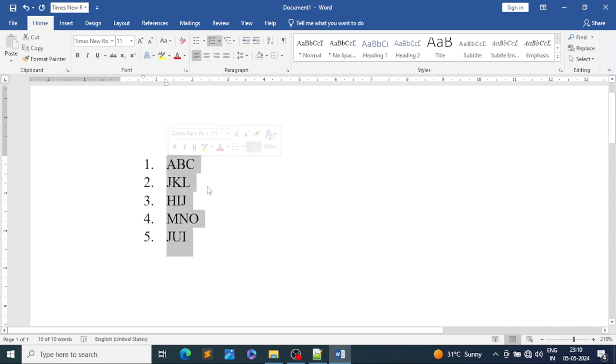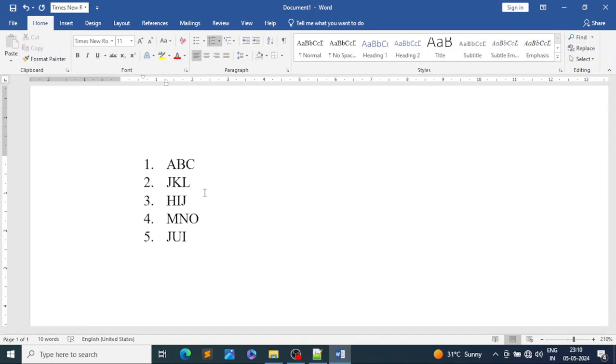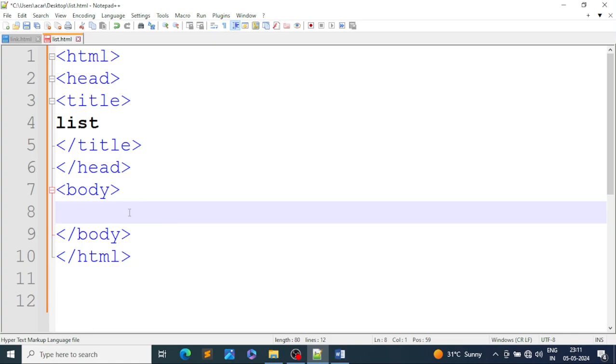In HTML we have mainly three types of lists: ordered list, unordered list and definition list. And you can combine one list inside another; it is known as a nested list. Okay, we will discuss them one by one, and today we will start with the ordered list. In the body we will use the tag OL, which means ordered list.